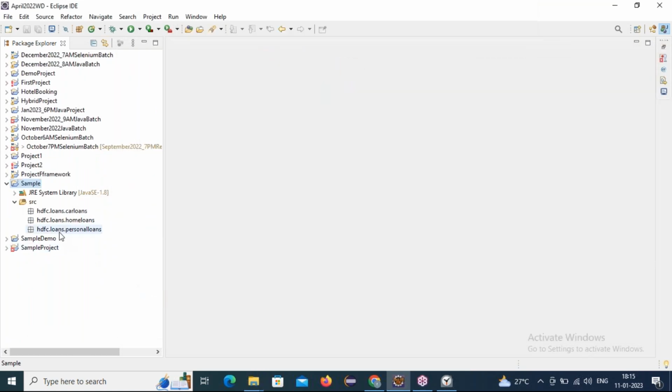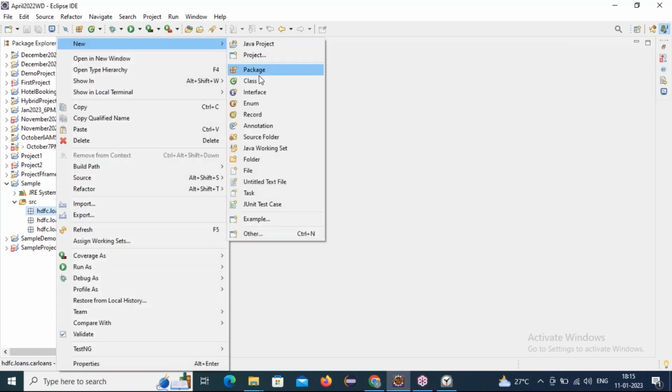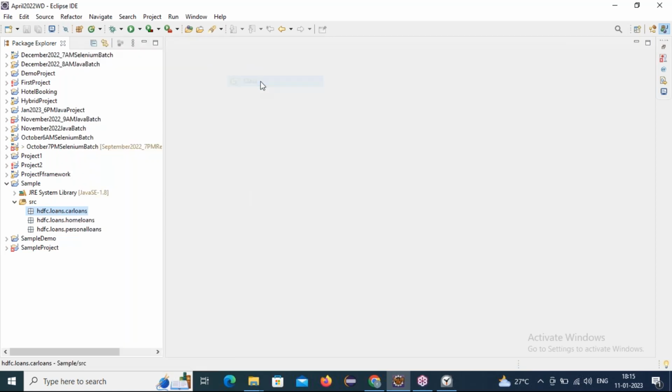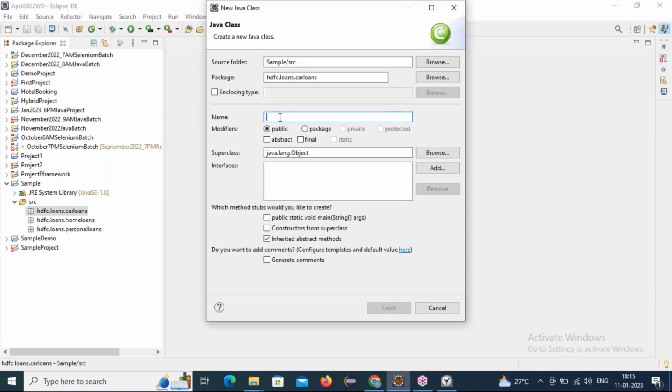Next, under these packages, what do we create? We create classes and interfaces. For the package in which you want to create a class or interface, first select that package and right click on it. New class. If you want to create an interface, select the option called interface. Click on class. Here we have to give the class name.